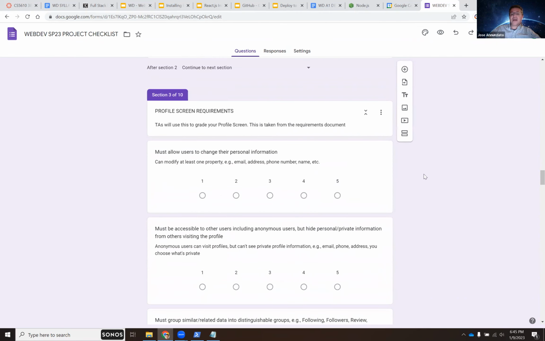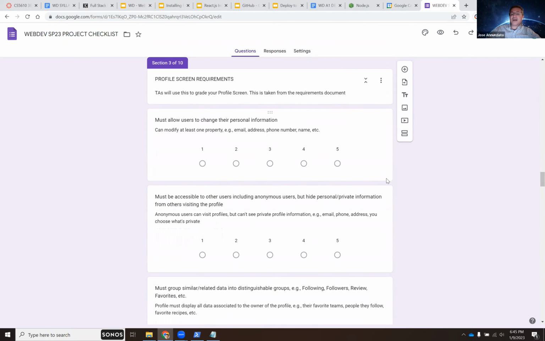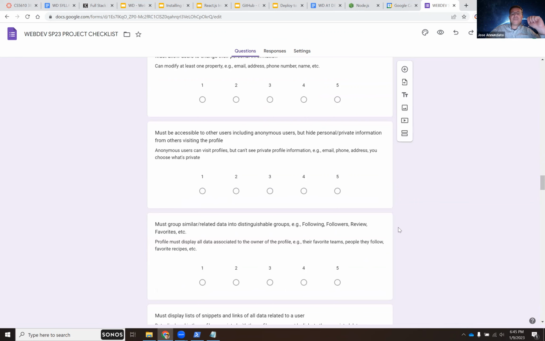Is there a profile screen if I log in, right? Does it allow me to modify my information, my email, my address, my phone number? Does it allow me to change things? Can folks come and visit my profile page, even if they're not logged in? They should be able to view my profile page. And depending on whether folks are logged in or not, or who they are, they might be able to see certain things or not, right? For instance, if it's you visiting your profile, you should be able to see everything, even your private information. But if it's somebody else visiting your profile, they should not be able to see private information.